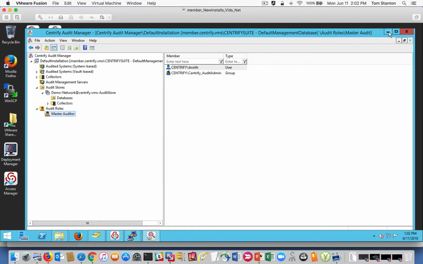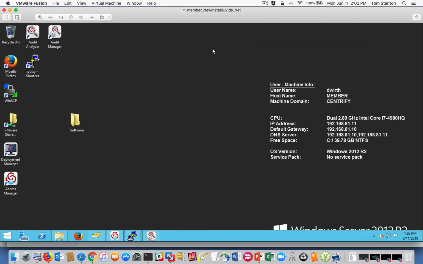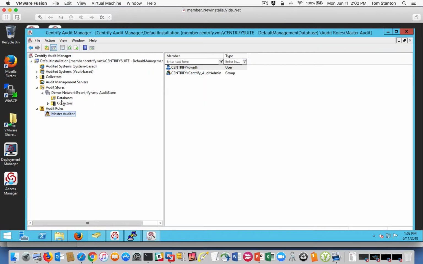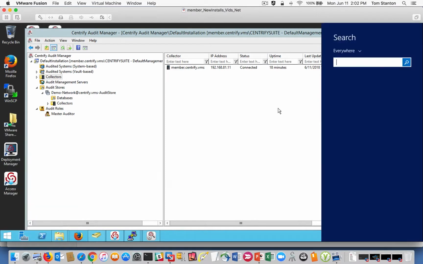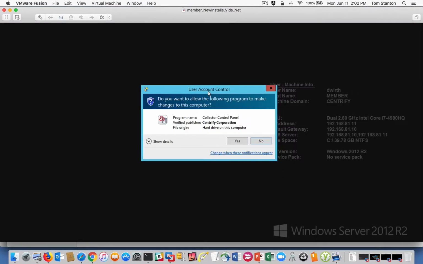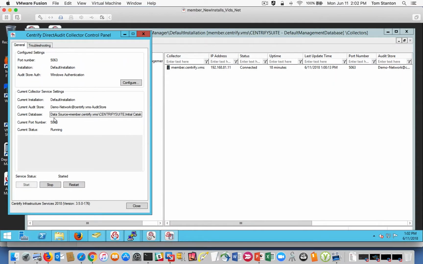So I've installed, I'm all ready in the back end. So now what I can do is check, well, we can check one more time. We went in here, we showed you the collector was running, right? Another thing we can do is you can actually do a search, collector. You can bring up the control panel and you'll see it's running.